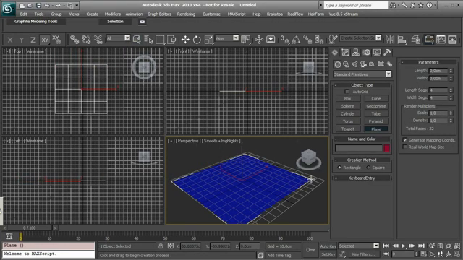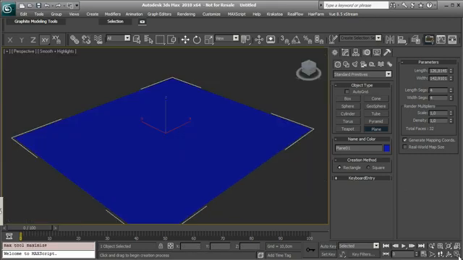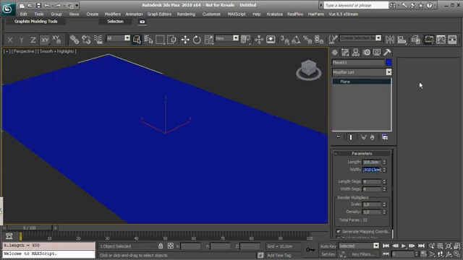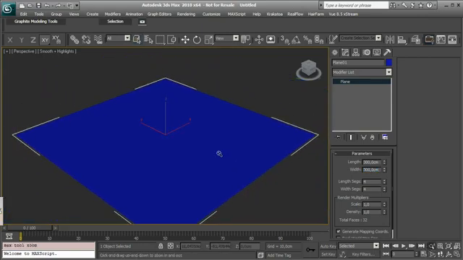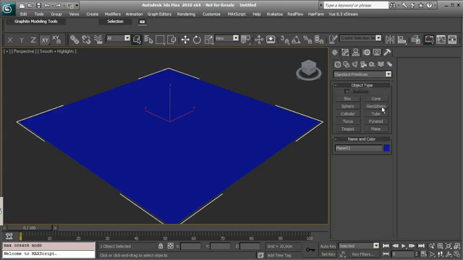So we can create a plane. Let's remove the grid using the G key on the keyboard, and let's go in the modify panel, and we can create a plane 3 meters, so 300 centimeters, by 3 meters, and we'll use this plane as our floor, and the particles will come from this floor. So let's move forward and let's create a particle flow to create the first step.